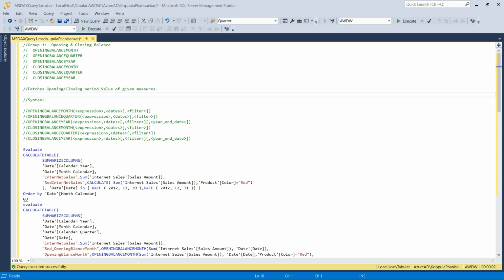The syntax for these functions is similar: opening and closing balances for month, quarter and year. When it comes to the year, you will have an extra filter called year end date, because some companies' business cycle starts with January and ends with December, but some companies' cycle is different. Their fiscal period may start account clean-up from the 1st of April to the end of March of the next year. That's how they maintain the fiscal year, but some companies, as I mentioned, follow the calendar year.